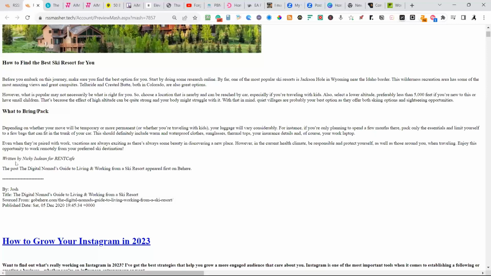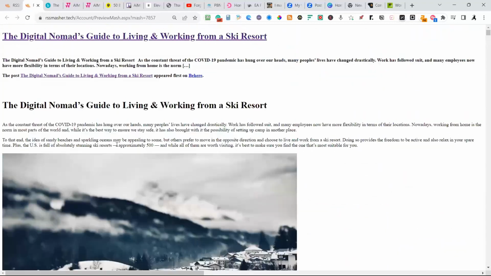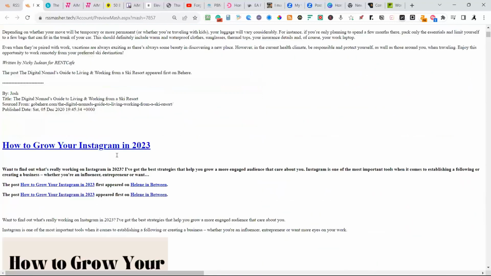Okay, do I want this? Probably, I may want to take it out, so I'll show you how to do that. This is my citation that I put in, so I know where it's coming from. Gobehere.com. Okay, so this looks like a good type of article to put across to AiMasher.